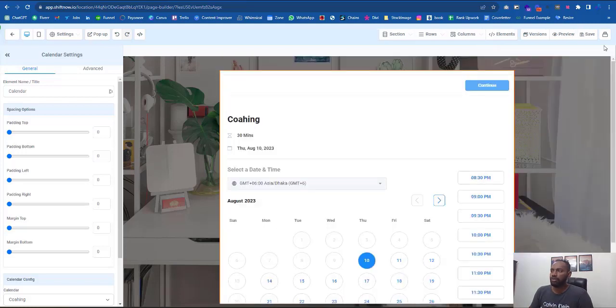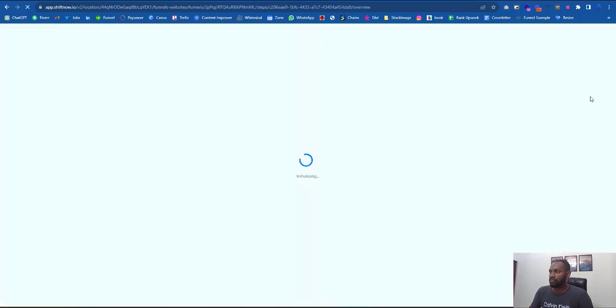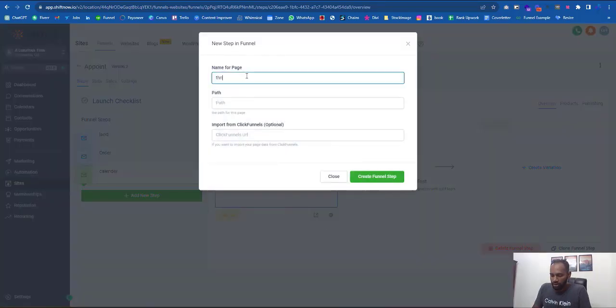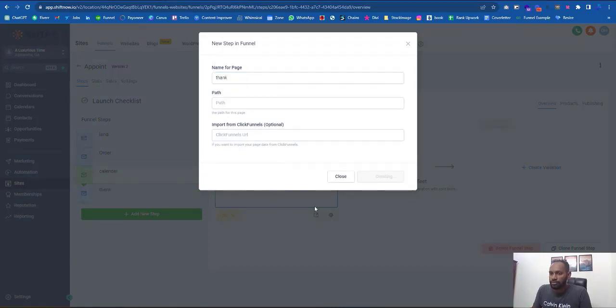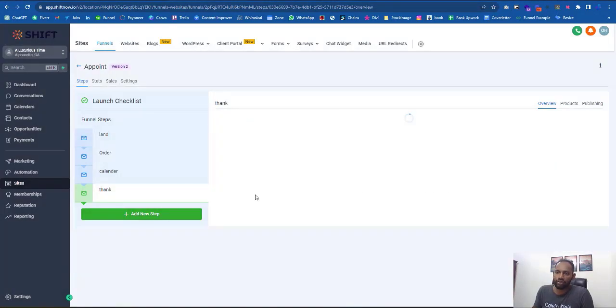So our calendar booking page is ready, and lastly we need to make a thank you page. Actually this calendar has a thank you message, so we don't need to create a thank you page. If we need to, we can create a thank you page. I will import a thank you page from my system. I already shared how to import pages from an existing page, and I will do that. I'm just going to take a thank you page.